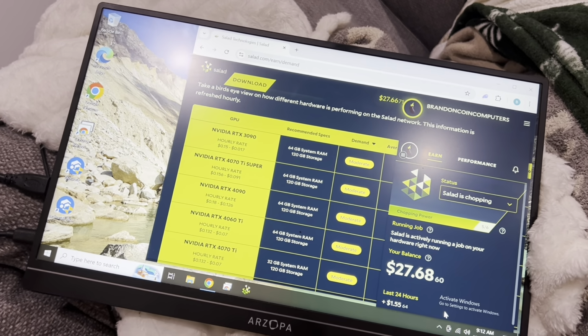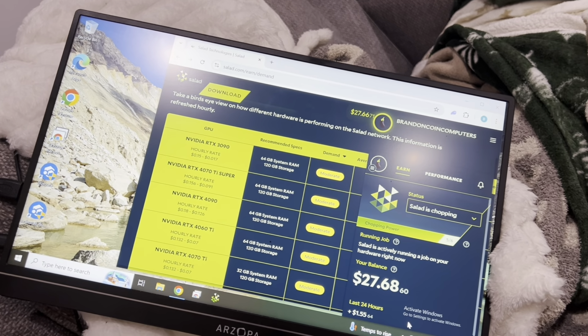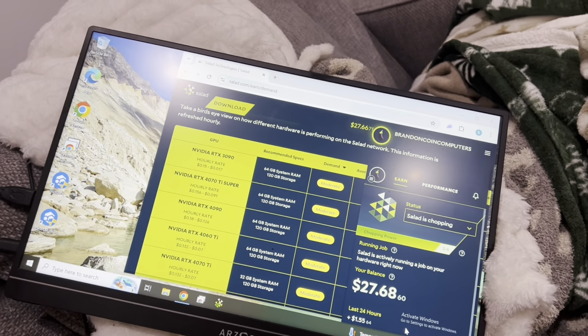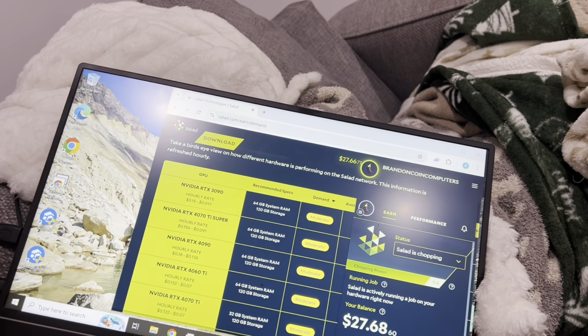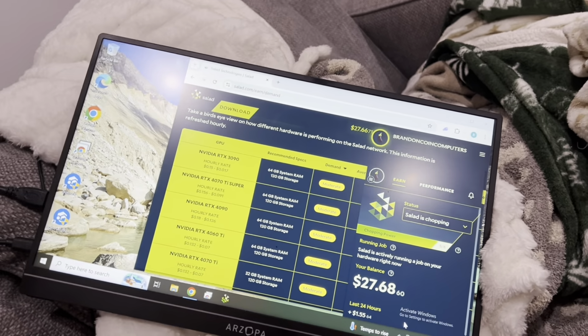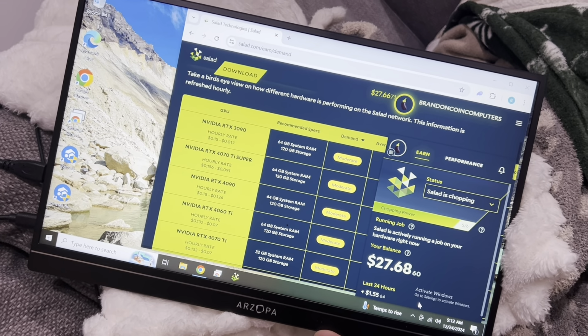For the people that were asking about the 3060s, I have pulled my 3060s off of Salad, and I'm migrating them over to other platforms, other mining, just because there's not enough demand on Salad to keep 3060s working. All right, later, guys.